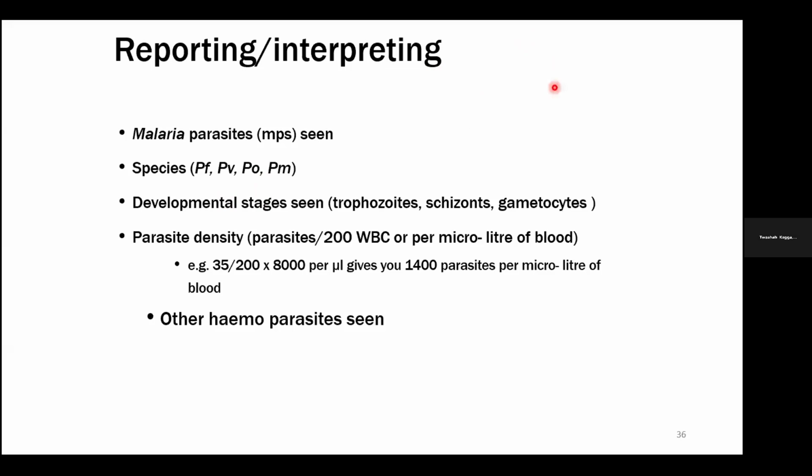But I was emphasizing how the report should look. I said that if you have not seen a malaria parasite in 100 fields, please report as no malaria parasites seen, or no MPs seen. But if we see malaria parasites, we report malaria parasites seen or MPs seen.